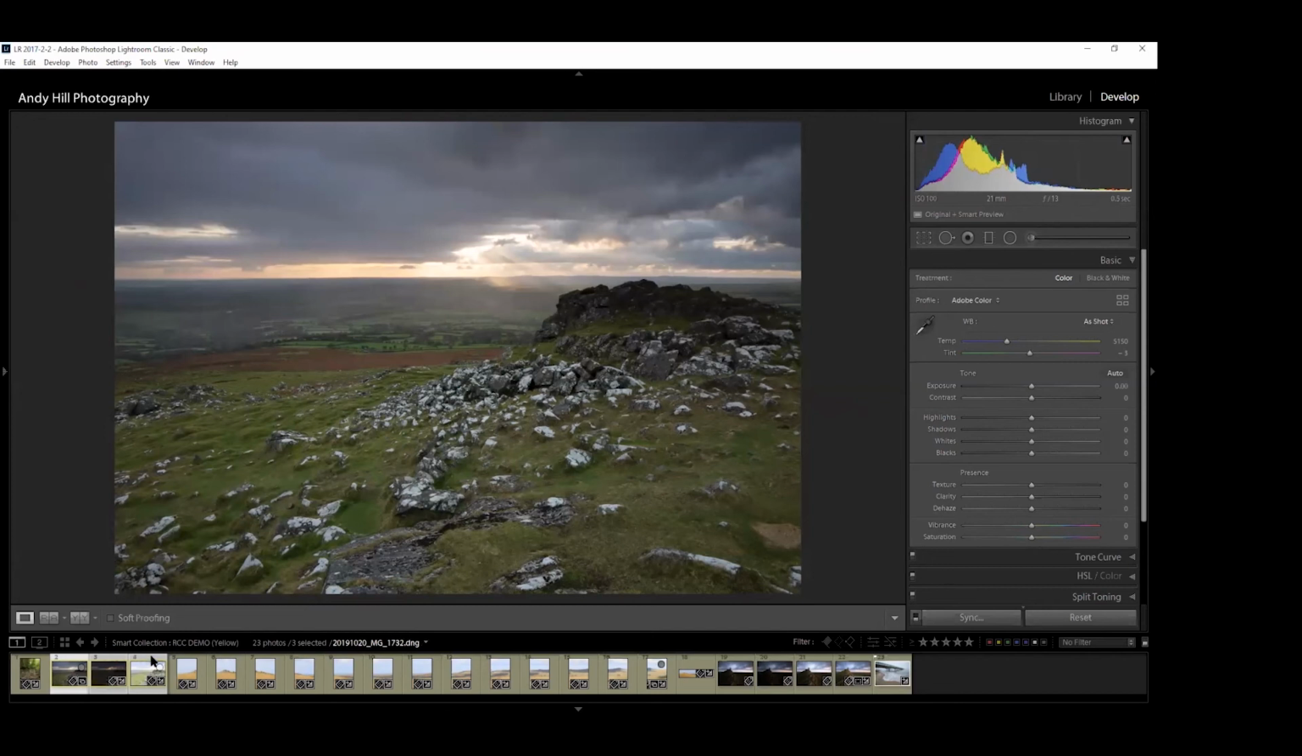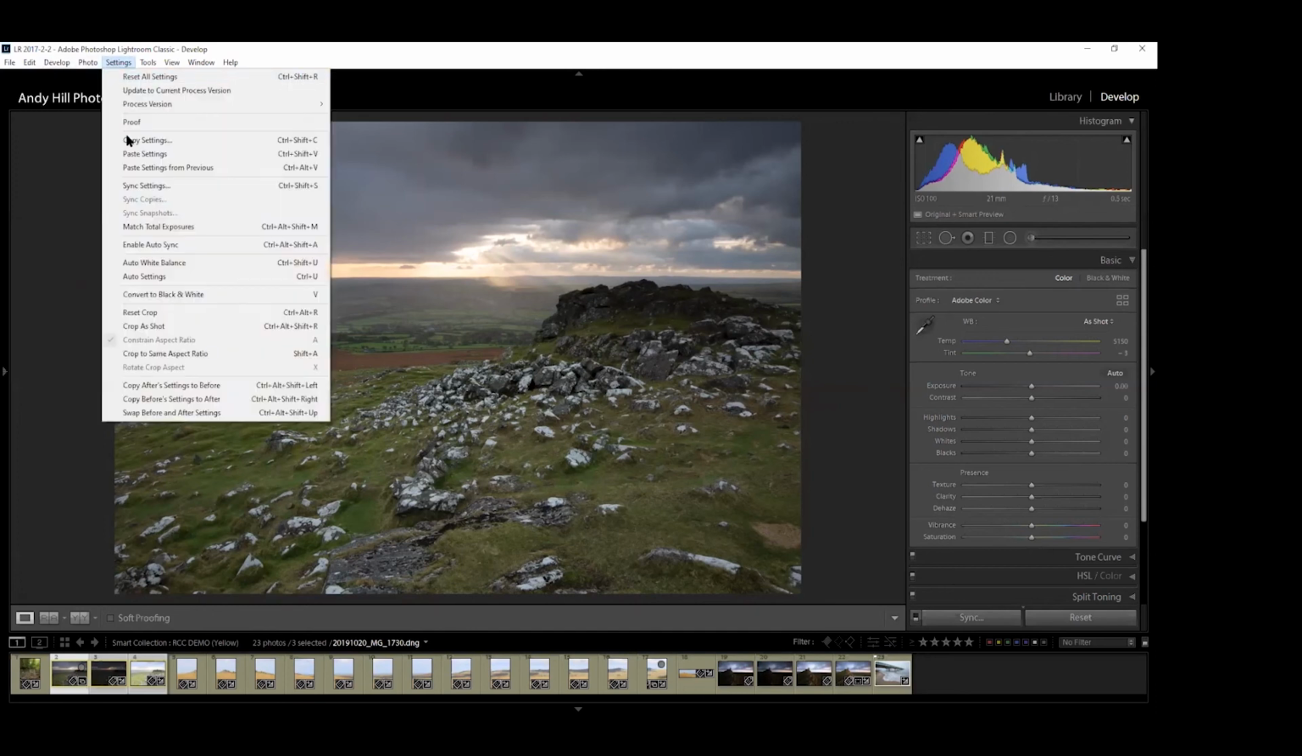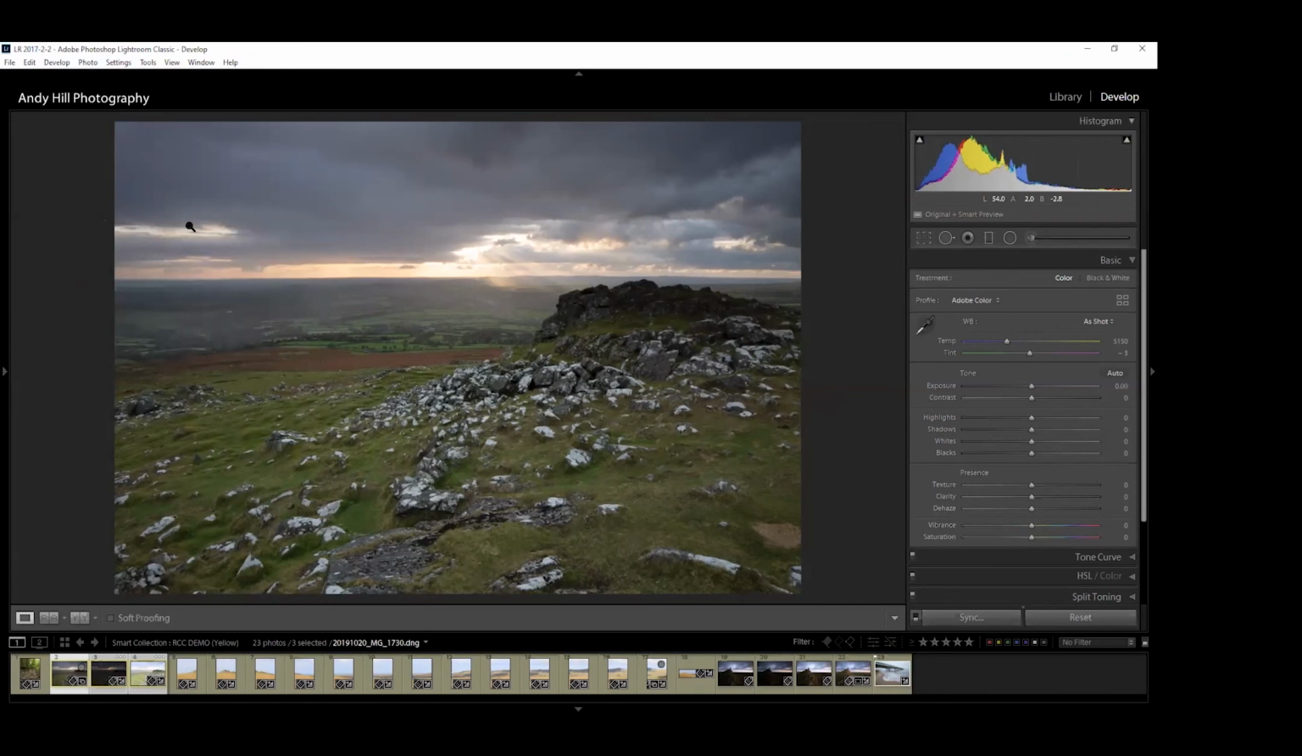What you can do is select the primary photograph, using the shift key click the other photographs that you want to apply this to, and then I can't remember which one it is. Yeah, settings. You've got a menu option here, Match Total Exposures. And what that's going to do is analyze each of the pictures, and within a few seconds, as that's doing, as it's done.